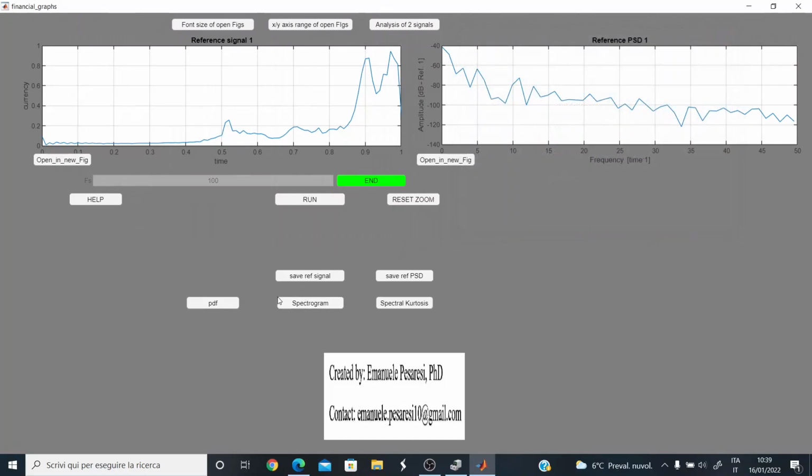Here I can calculate the spectrogram. The PDF. The PDF is the probability density function, so it is not the PDF document, which stands for portable document format. But in this case, PDF here is the probability density function, and if I click on PDF, here I have to enter the number of bins. What is the number of bins? The bins are related to the ranges of the variable.